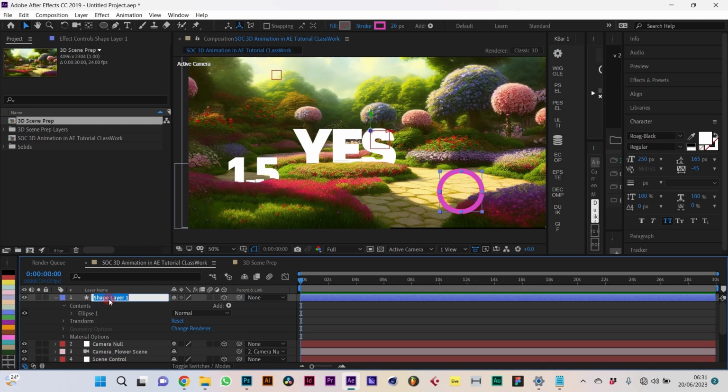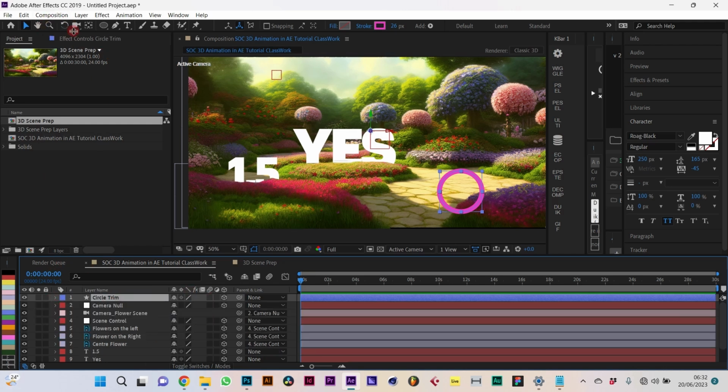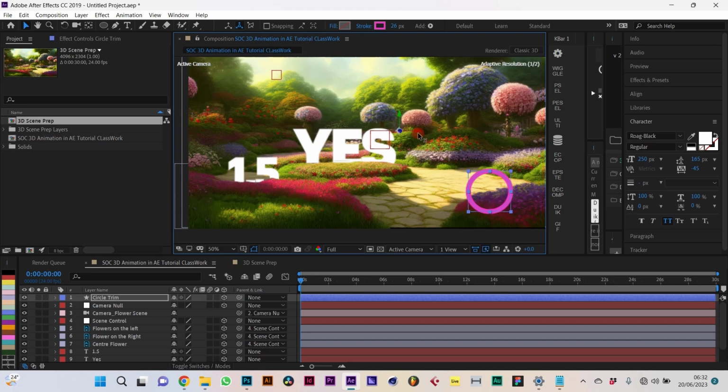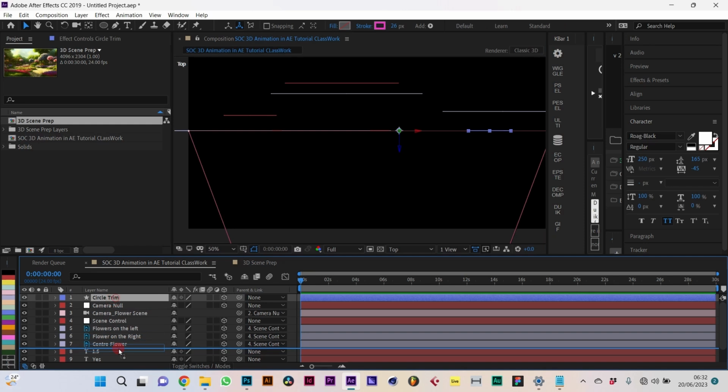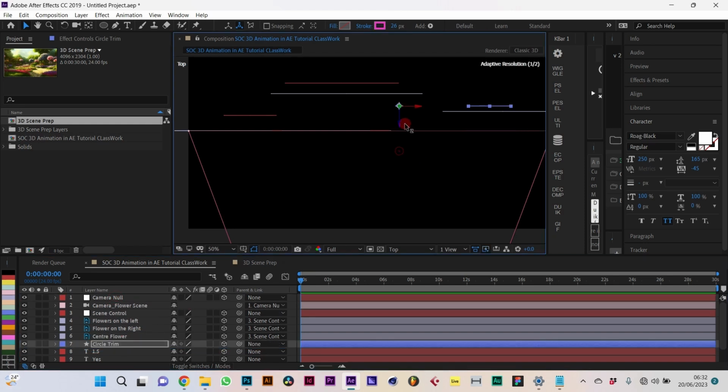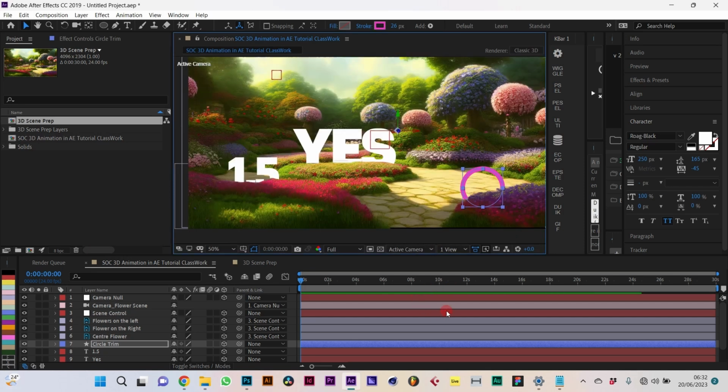Now let's make this a 3D layer. Let's label that circle trim. Okay. Alright, so let's move it in 3D space. Let's move this to the right, and then let's move it behind our flower on the right, which is, let's bring this here. Yeah, so I think we should be good.